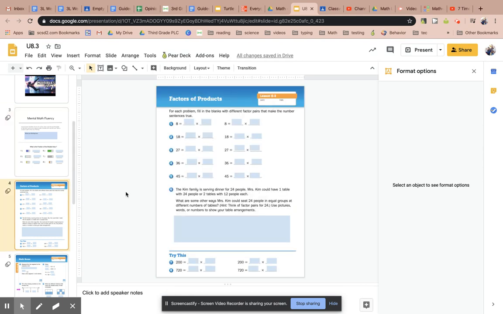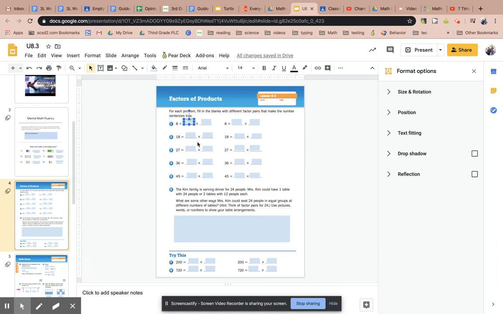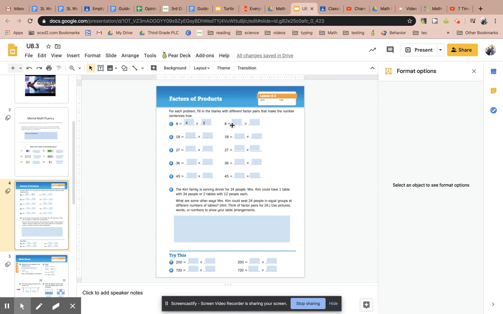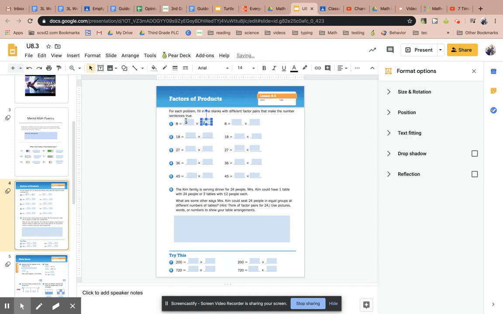Next is factors of products. For each problem, fill in the blank with different factor pairs that make the number sentence true. So for problem number 1, my product is 8. Now I have to have 2 factors that would create that product. So I could say 4 times 2 equals 8. And then I would come over here and I need to come up with another one that would get me to 8.